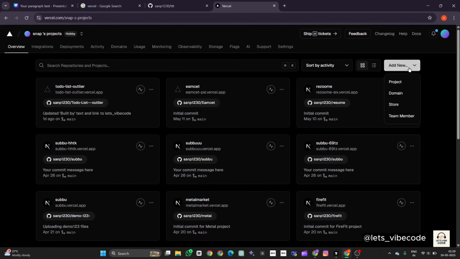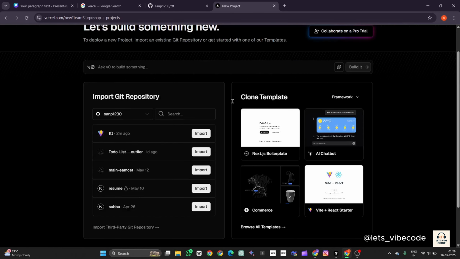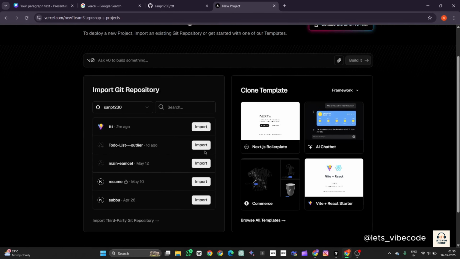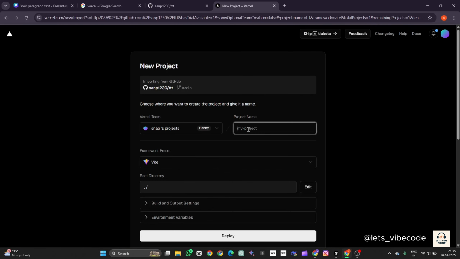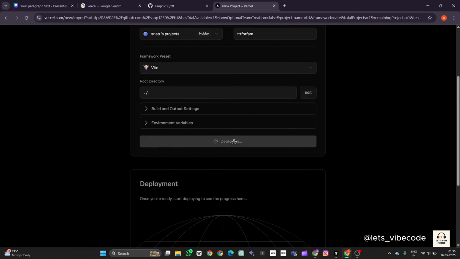Here, what you have to do is simply add new project. You can see all our GitHub projects, all the GitHub repositories, right here. Simply click on import. Name it TTT ChatGPT for fam, like tic-tac-toe game for my YouTube family. And then all you have to do is click on the deploy button.